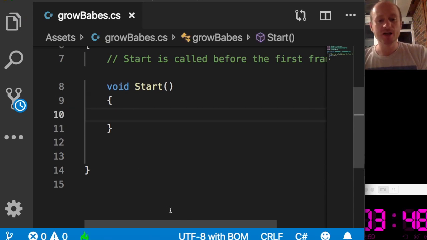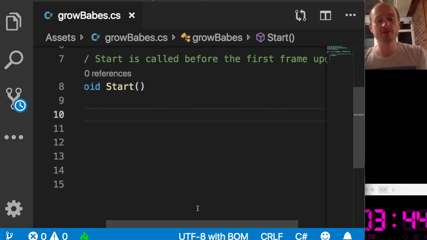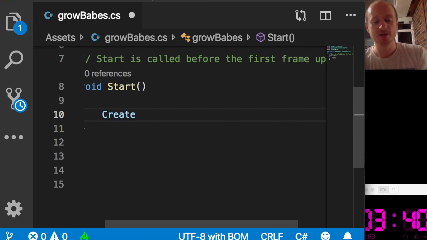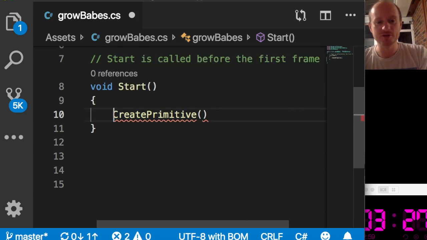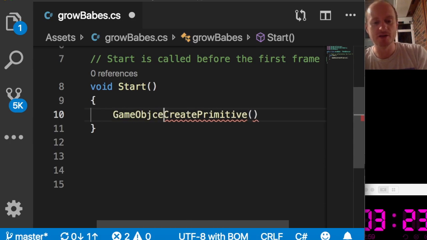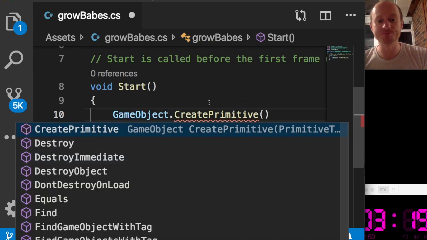So how do we make something appear? We could use two functions to do this. The first one I'm going to use is CreatePrimitive. So a primitive is one of those simple shapes that you see in Unity, like a cube or a capsule or something like that. Now notice it's coming up with red. I've forgotten to refer to the GameObject class to open up that function.